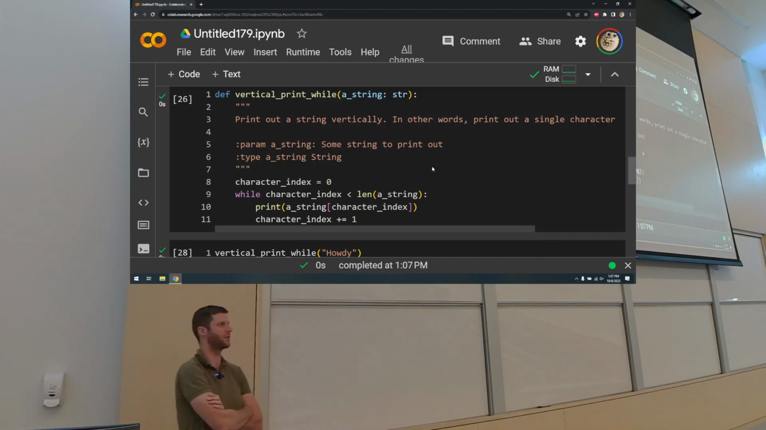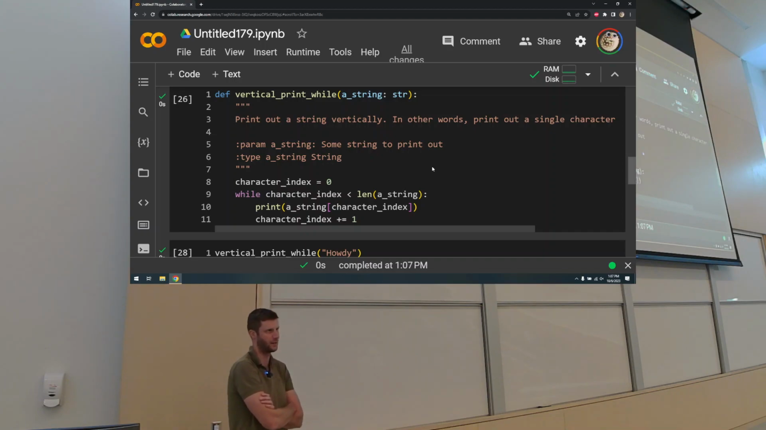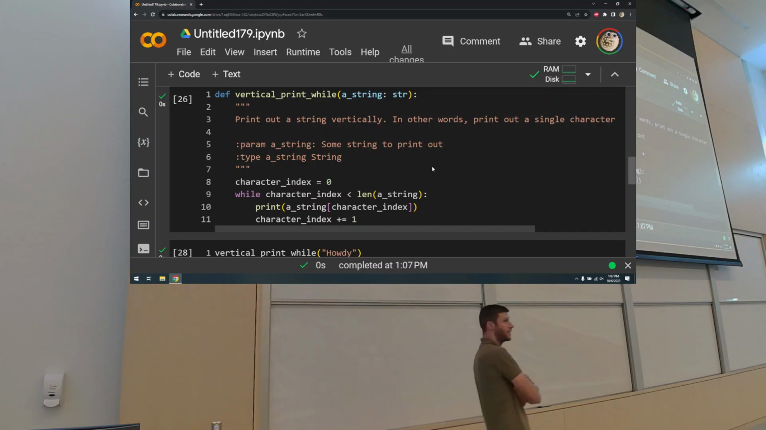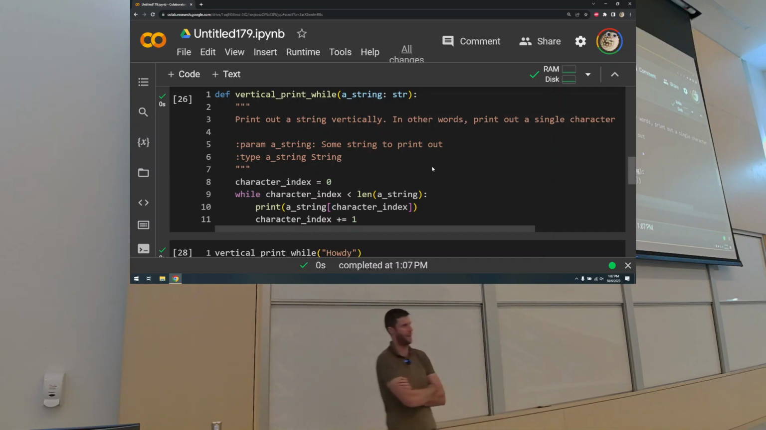Yep. Print out the letter at index 1 of the string. Add 1. Is 2 less than 5? Yeah, print out index 2. Is 3 less than 5? Print out index 3. Is 4 less than 5? Yeah, print out index 4. Is 5 less than 5? Nope, we're done. That's what's happening there.